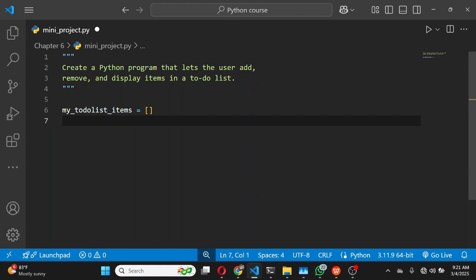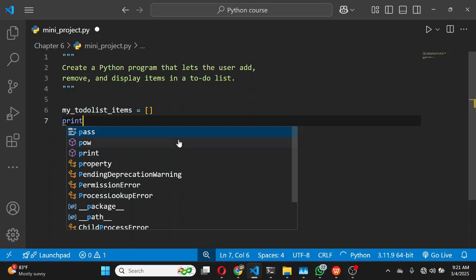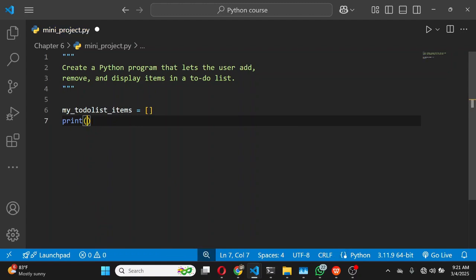Now, the next thing we need to do is ensure the program flow always asks the user to input to select an operation. Now, our to-do list is going to have four operations. The first operation will be to display all the items in the to-do list. The second operation is going to be adding an item. The third operation is going to be deleting an item, and the fourth operation is going to be exiting or ending the program. So what I will do is write a print statement, which is just going to display all of these operations to the user.